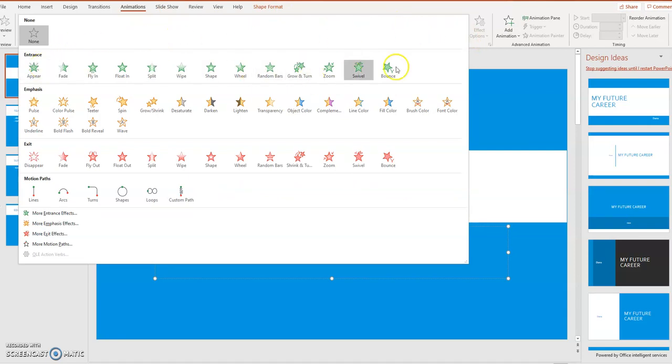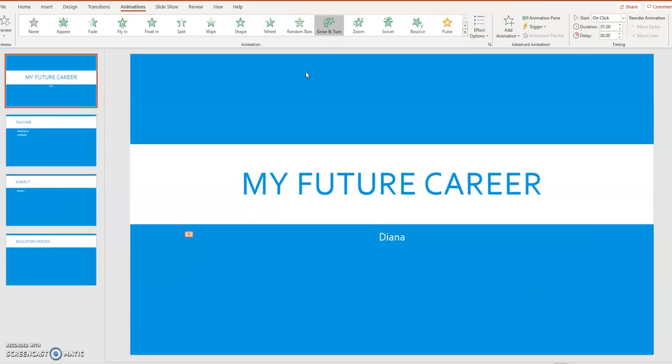The ones that say entrance mean that when the slide comes on the screen, your item will have animation. The one that says exit means right before the slide goes off the screen, you have animation. And then you have one that just has emphasis when the slide is on the screen. And motion paths we'll look at in a little while. It's best to go through and just try out each one of these and see what the animation is so you'll know which one you like. But I'm going to choose grow and turn.